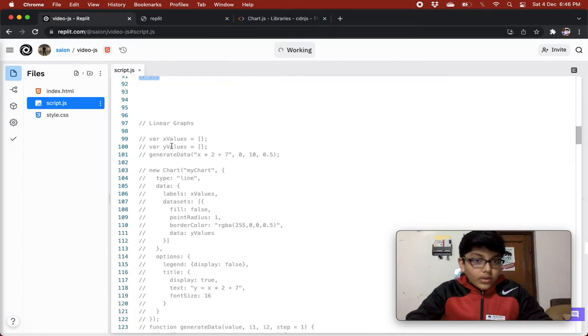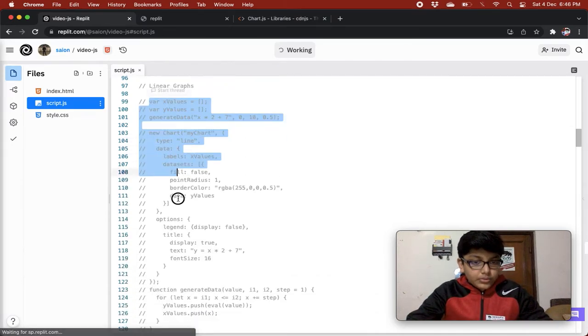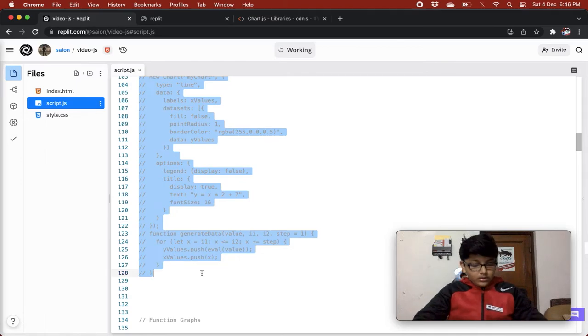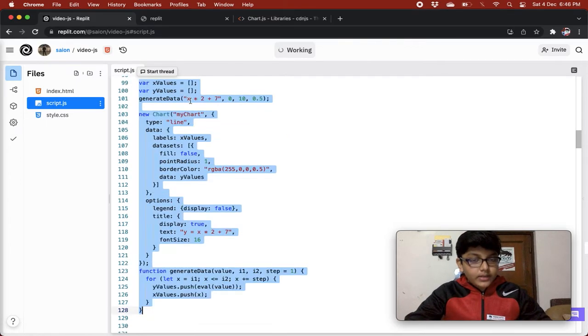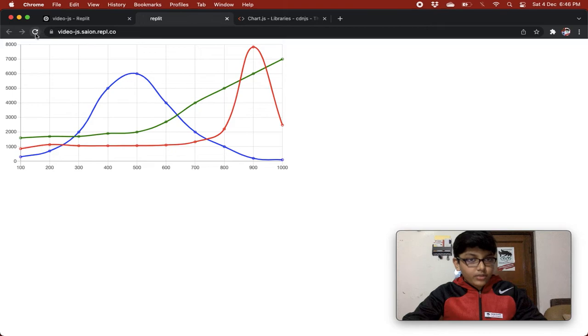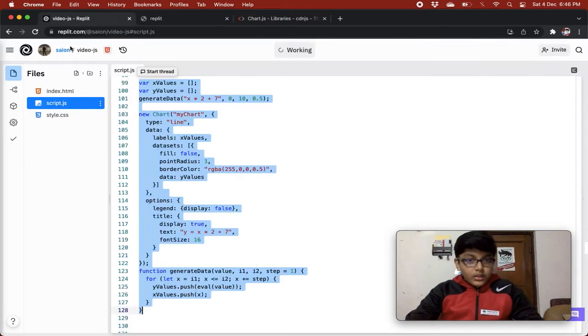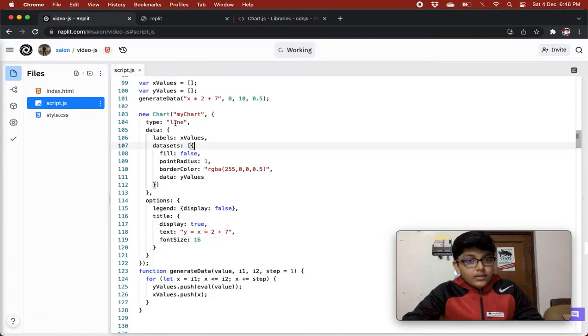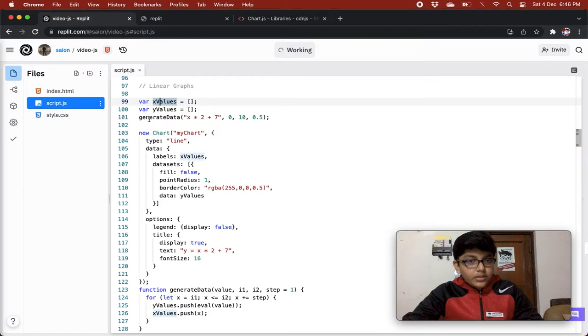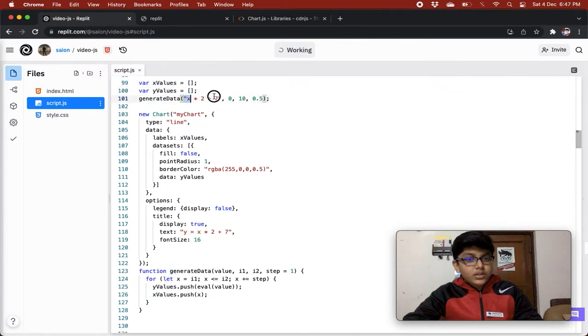Now how can we create linear graphs? Let's see what we have. Cool, right? Let's see the code for this. And over here we have x values as an empty array, y values as an empty array, and then we are calling a generate data method, passing it a string in which there's an equation x into 2 plus 7, 0, 10, 0.5.